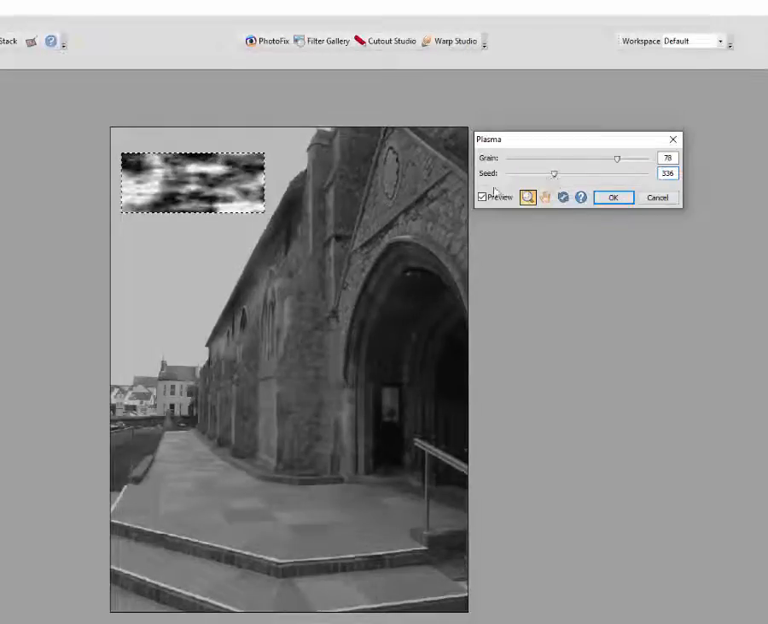As most of my sky area is over here on the left, I'm going to try and find a good effect that's mainly affecting the left side of my selected area.